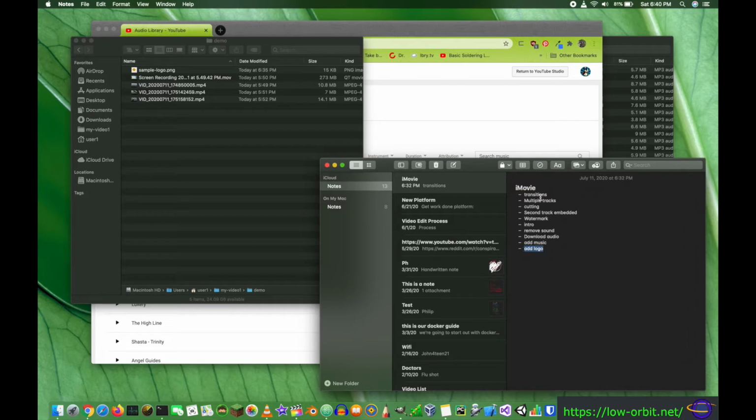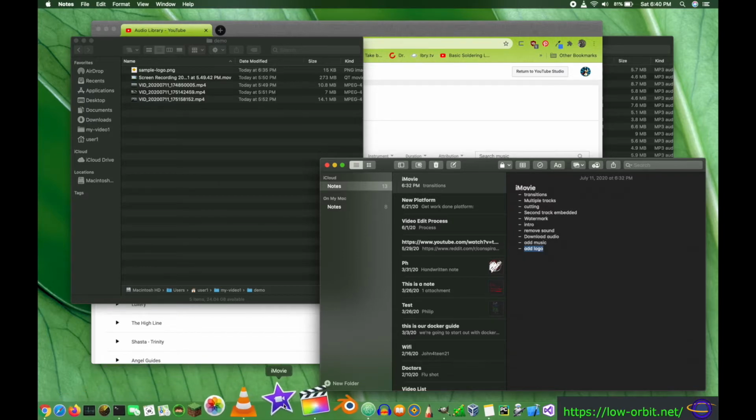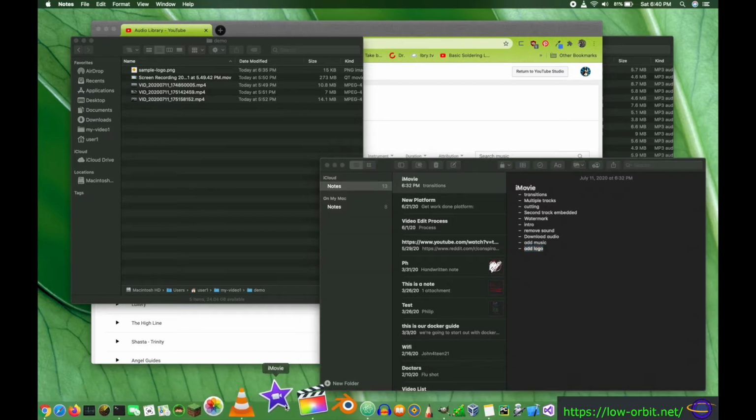Yeah, the logo, that's the same thing that I meant when I said watermarking. But anyway, I put that on my list twice as two different things. So let's fire up iMovie.